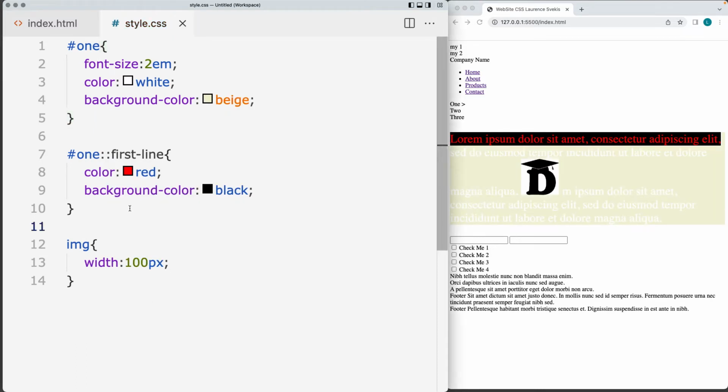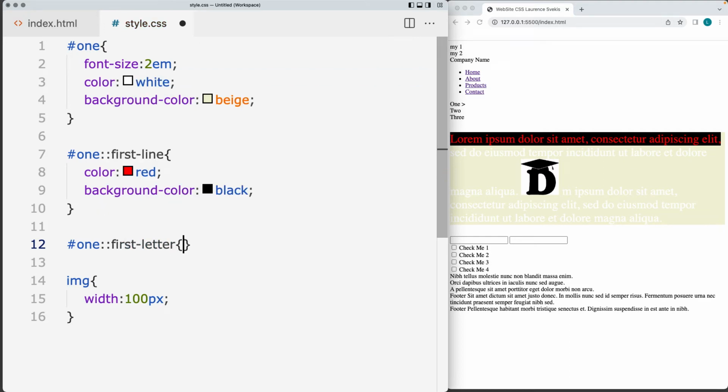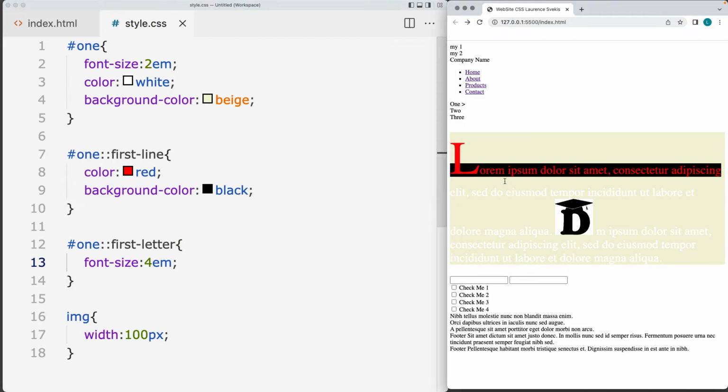Let's update, and we'll make a selection of the first letter within that element. So selecting the first letter, and I'll update the font size of the first letter. So we'll make that 4 EM. So that's a way that you can update the first letter, make it really large.